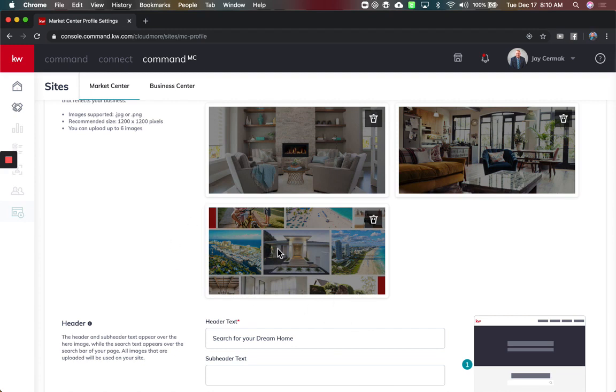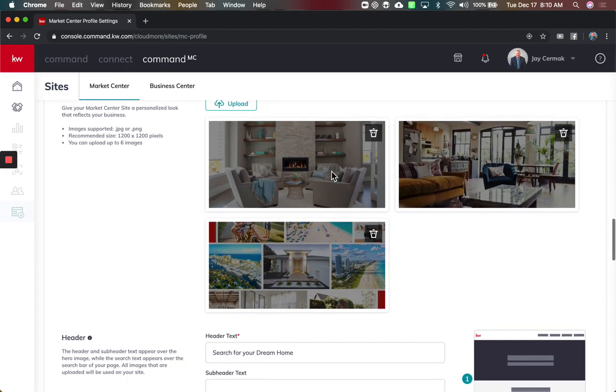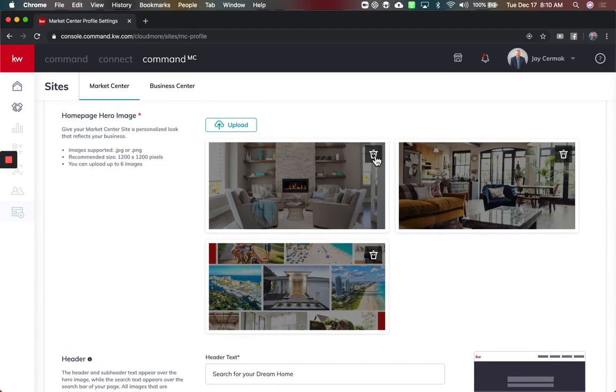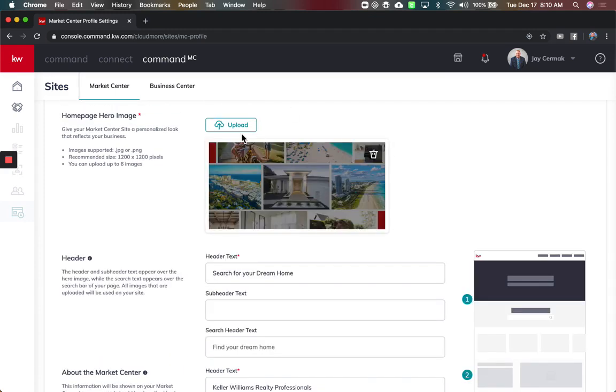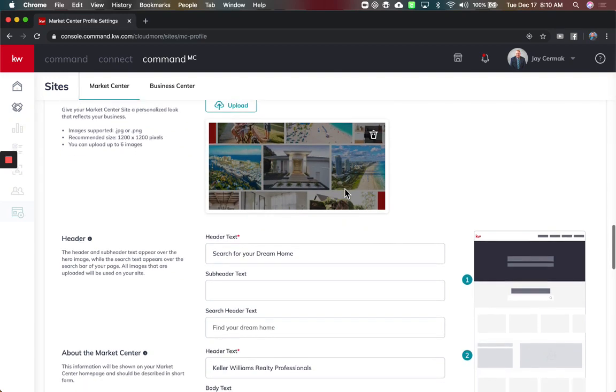So I thought, what a unique way that if you came to our Market Center website to see lifestyle, location, and a bunch of information. So check out those. You can have up to 6 and it will do a slideshow. I don't actually want these other 2, so I'm going to delete them and really just have 1 right now. And then I have the ability to add more later. So you can do up to 6.